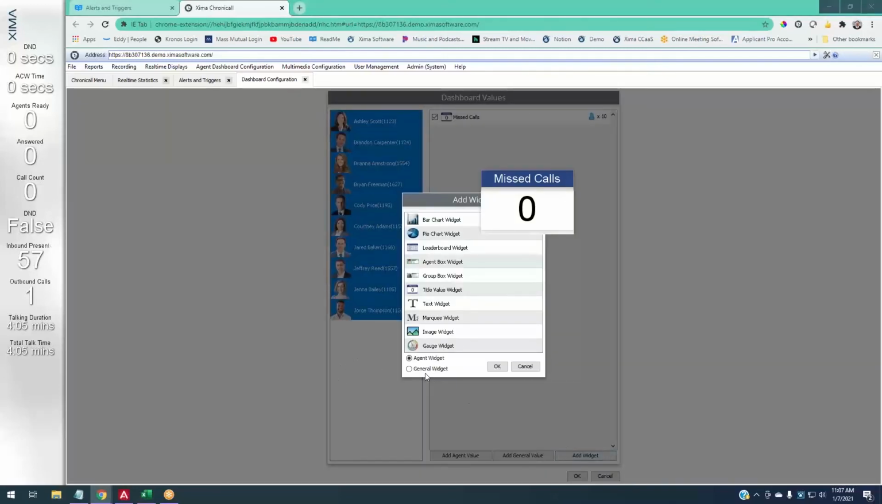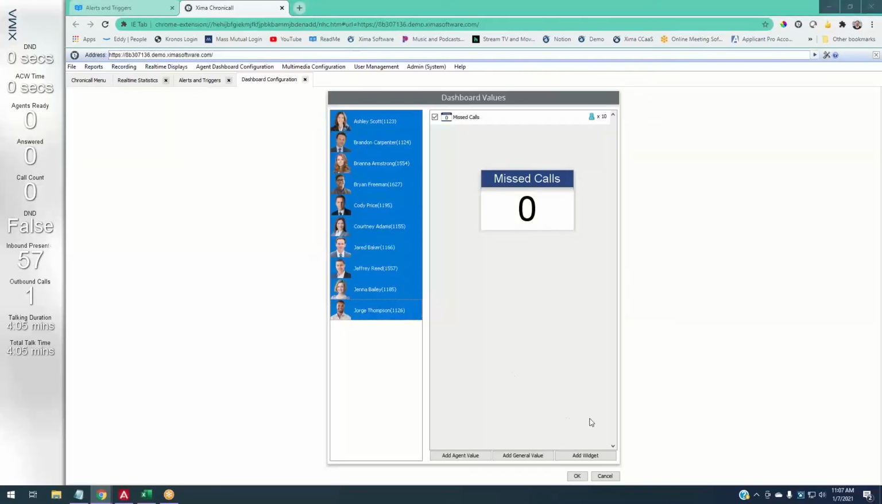Now that second option was a general widget. General widget is what I like to refer to as the group widget. If I created this missed calls widget as a general widget, it would be saying, hey, Ashley, this is how many calls your group has missed. Okay, Brian, this is how many calls your group has missed. And that number would be the same for each person, because they're part of the same group. Okay, so agent widgets or agent values are agent specific, whereas general values or general widgets are group totals. It's going to show them the group collectively. Okay. Any questions about that?